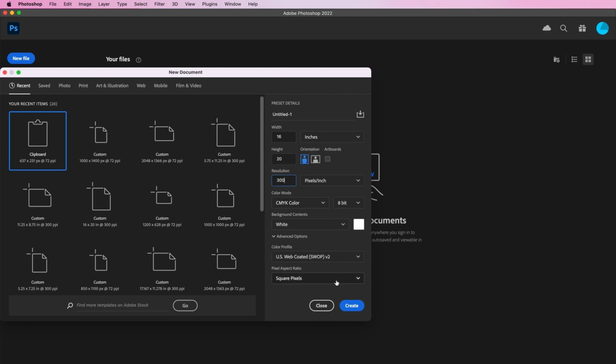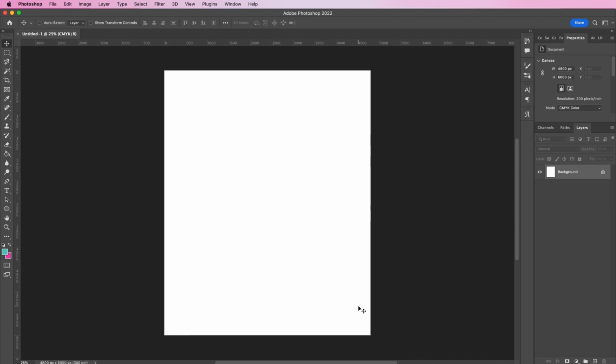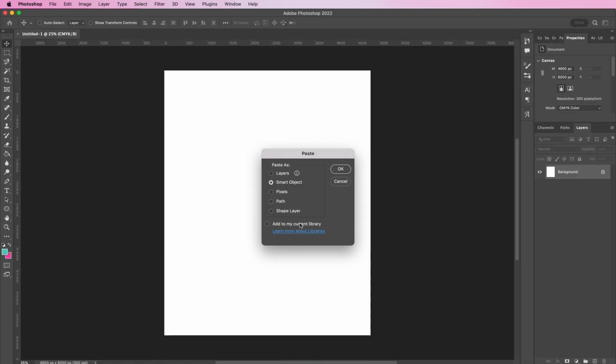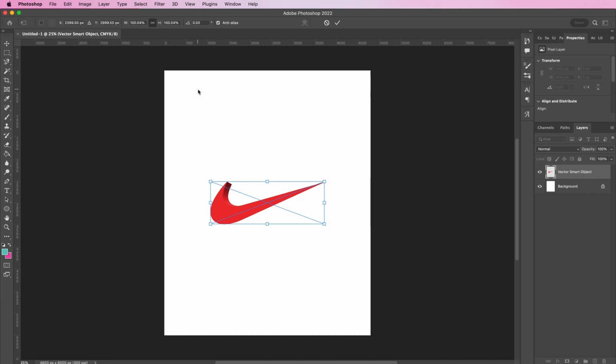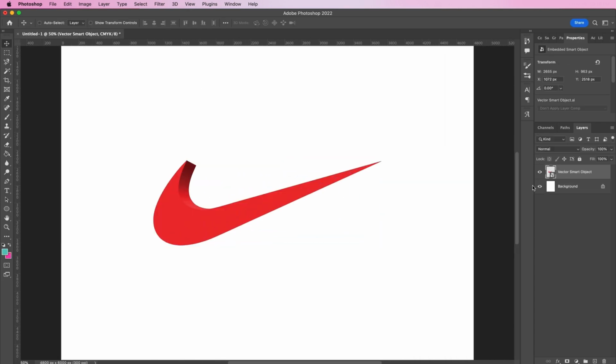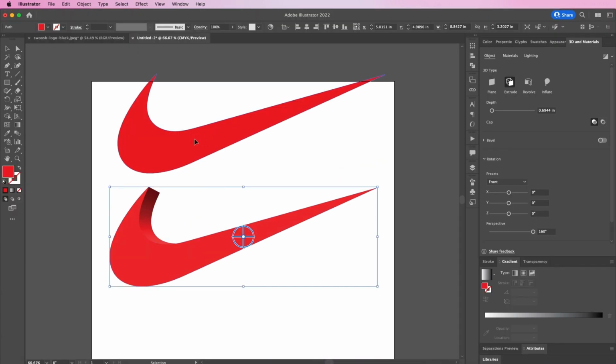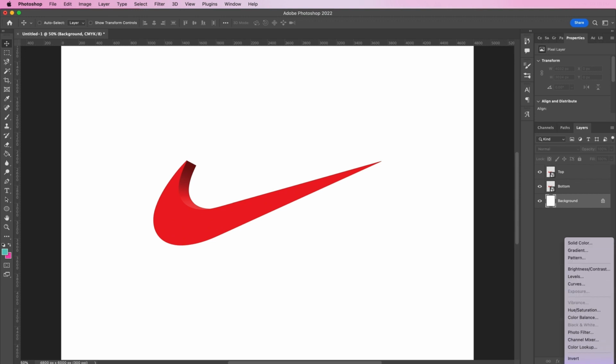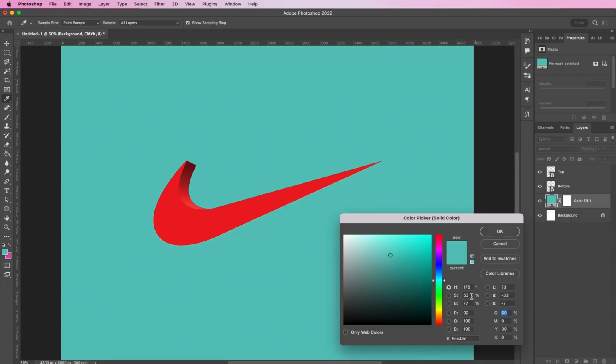Now pop back over to Illustrator. And now we are going to copy and paste both the top and bottom layer. Name this layer bottom. For this next layer, name it top. And here I am going to add a color fill layer and fill it with 1E2026.